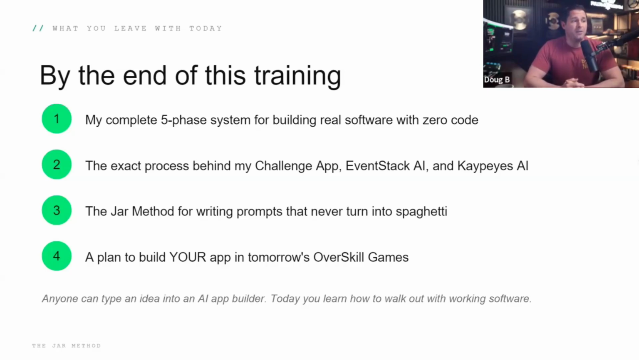Number three is the jar method. This is probably the most important part to helping you create apps that work. Because if you're going to give something out to your audience or sell it, you want it to work. And I think this is, at least for me, a big fear.